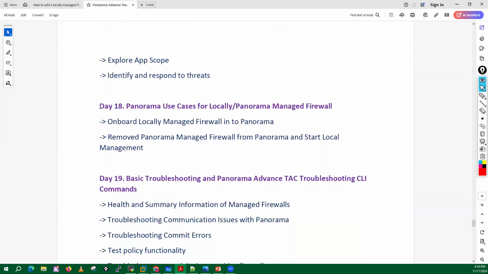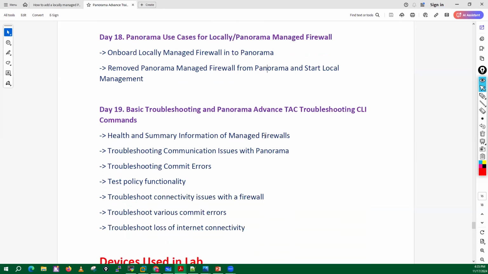I will go through with this particular use case, even though in today's class also, I will explain how, right now we have a firewall which is managed locally, how we can onboard this firewall into the Panorama. So this is the one which I'm going to discuss today.